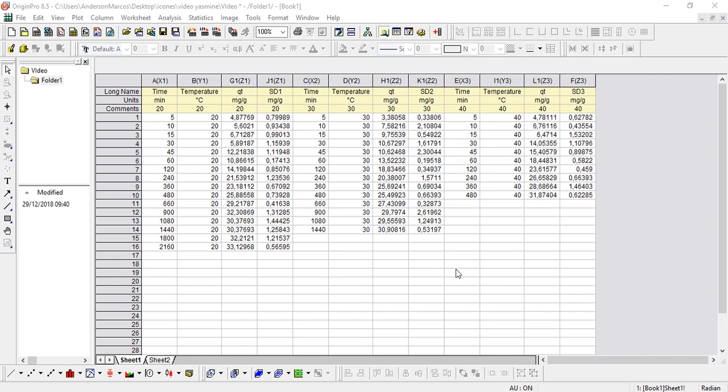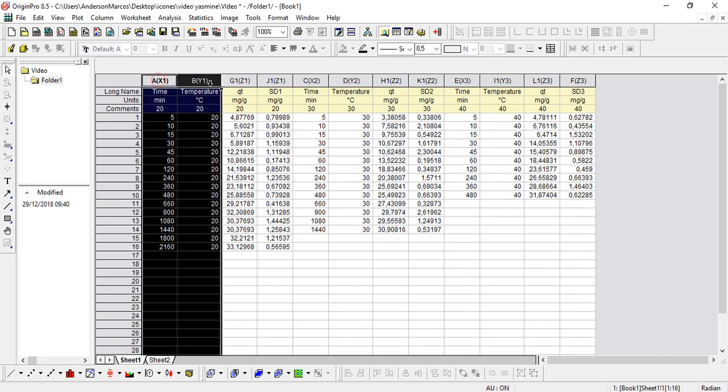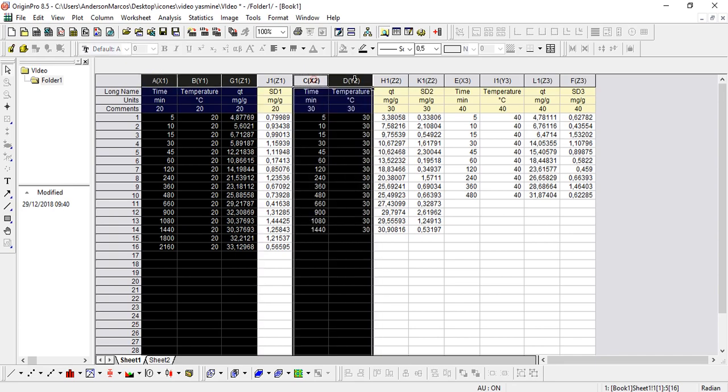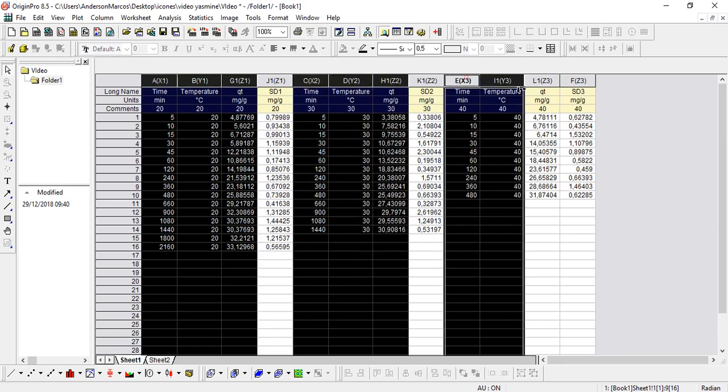To plot this 3D graph you need this structure: a data set with X, Y, and Z columns for as many data sets as you want. Like this.